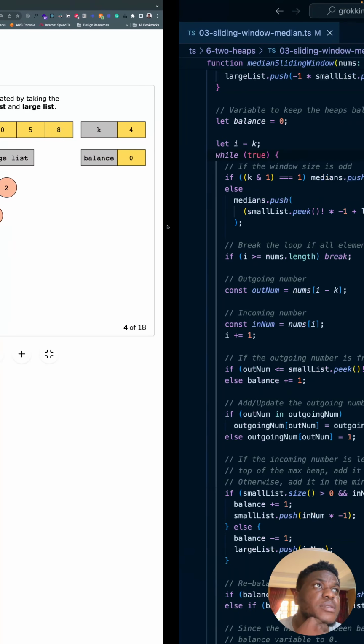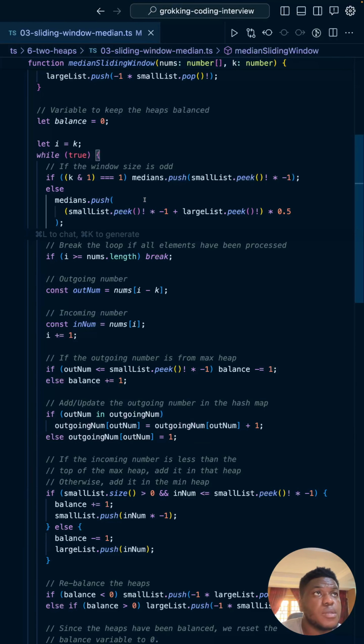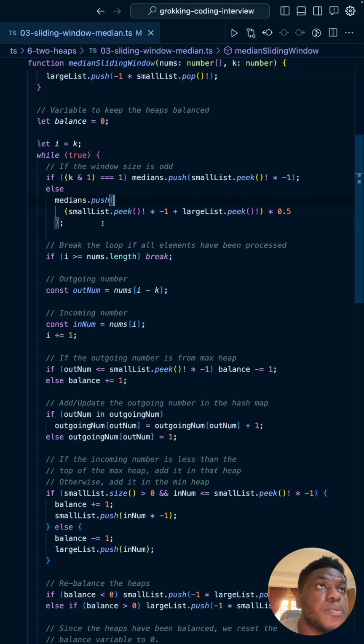And is that because k is always an even number? Hold on, let me verify. All right, so k is not always even. Sometimes it's odd. So in this case, if it's odd, we use this bitwise operation to check if it's odd. And basically this returns 1 if it's odd. And we just take what's on top of this, the maximum heap, and of course, reverse the sign on it. Otherwise, we do the average, like so.